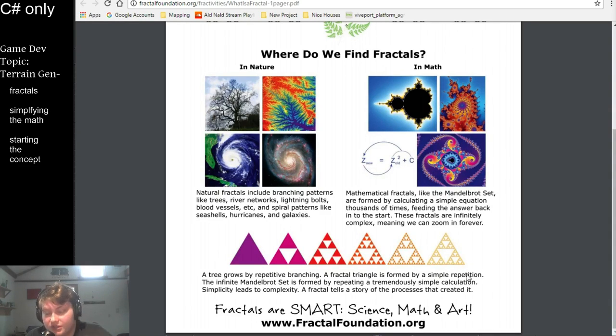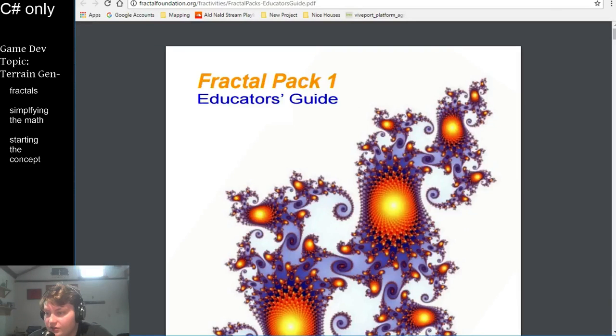Oh, so it's the simple that gives you complex answers. It's not the complex that gives you simple. A very simplistic idea that has very complex results. Simplicity leads to complexity. A fractal tells the story of the process that created it. Interesting. So we're going to be looking at a simple repetition. Alright, so it is a simple repetition.